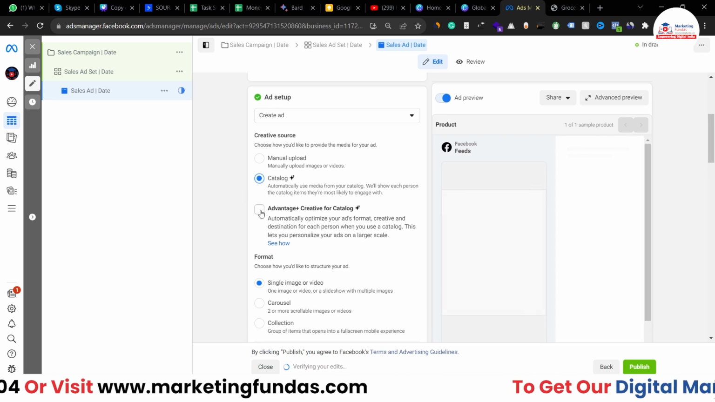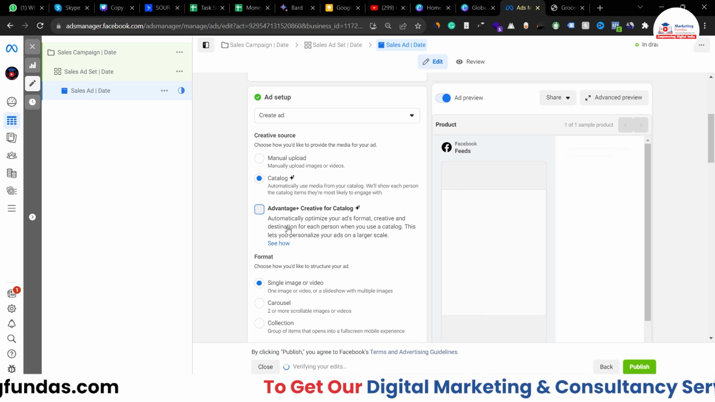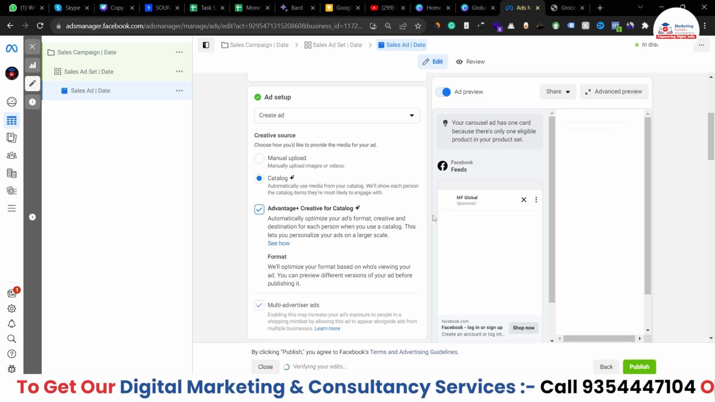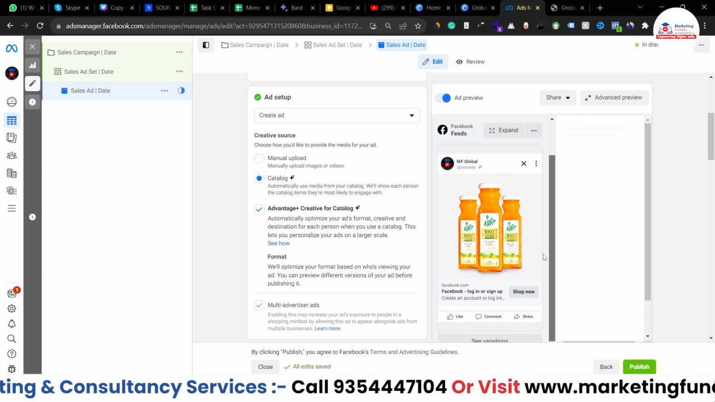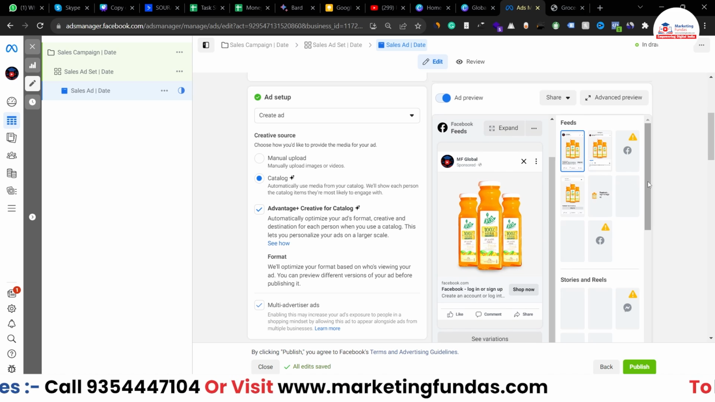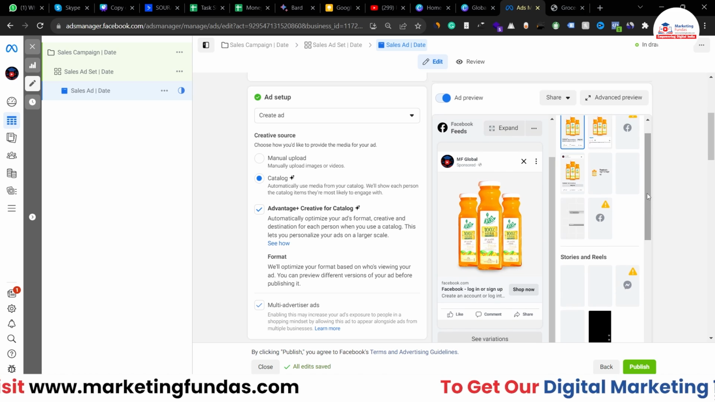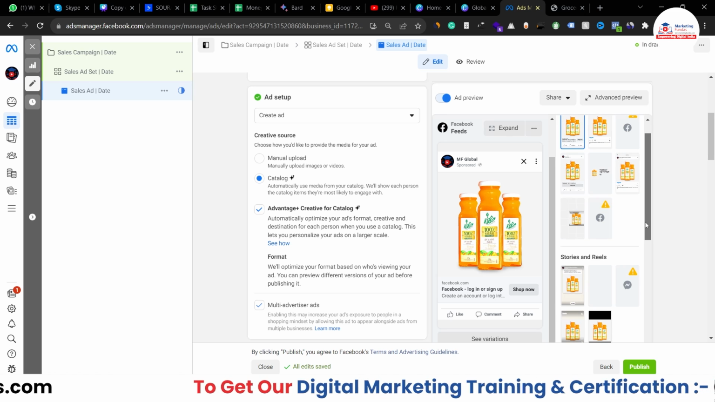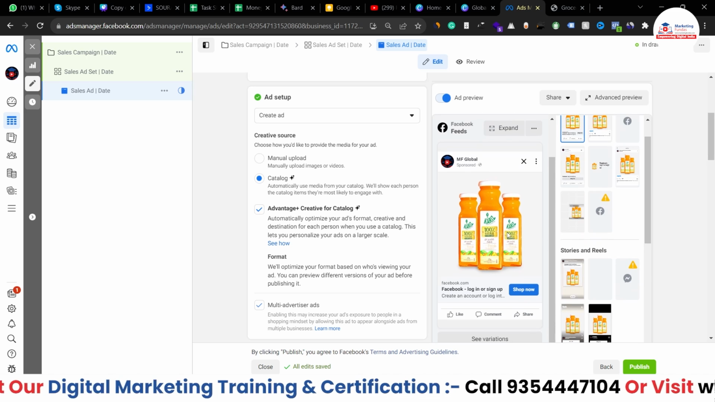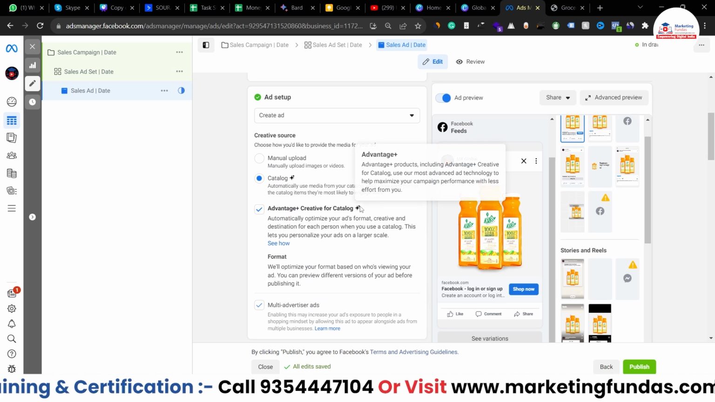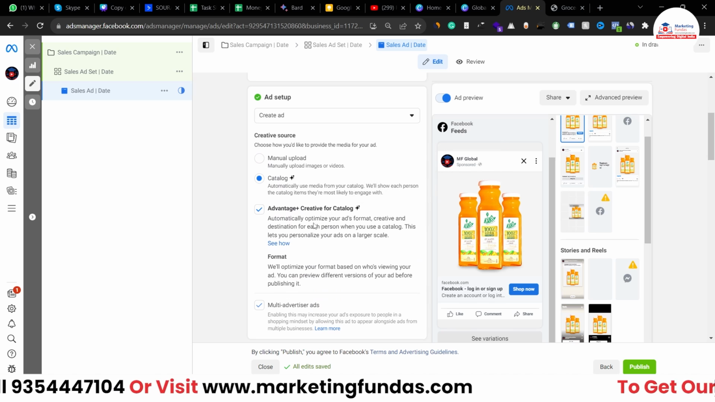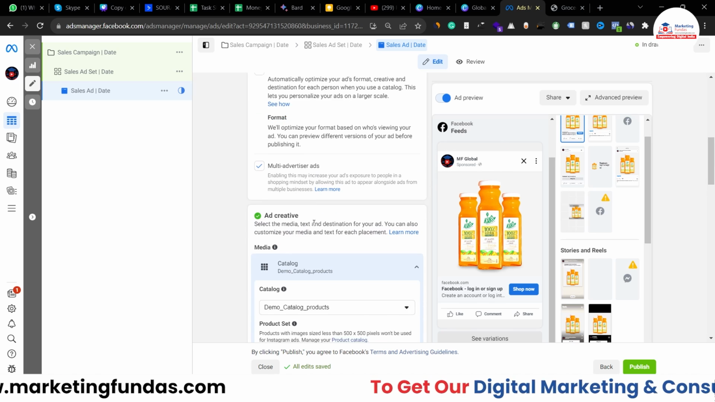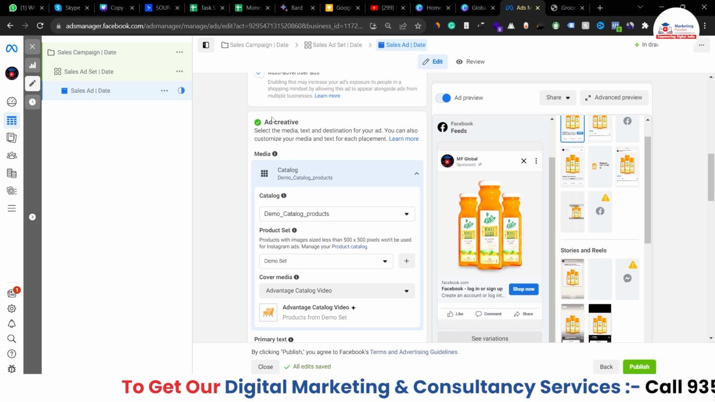Now if you select Advantage+ creative for catalog, Facebook will automatically create the properly looking ad for your products, as you can see here. Not catalog, the properly looking ad for your products, right? So this is how it is going to look. Now if you scroll a little bit down, here you will be able to see the add creative option.